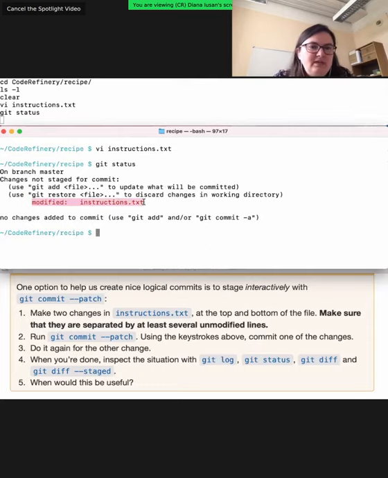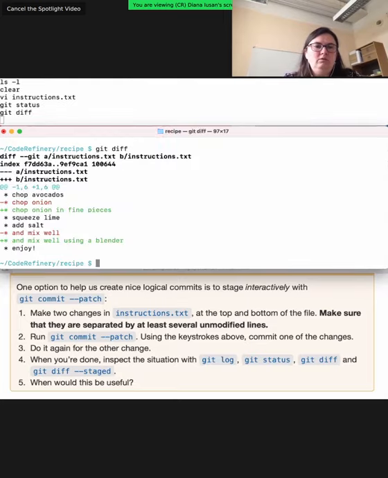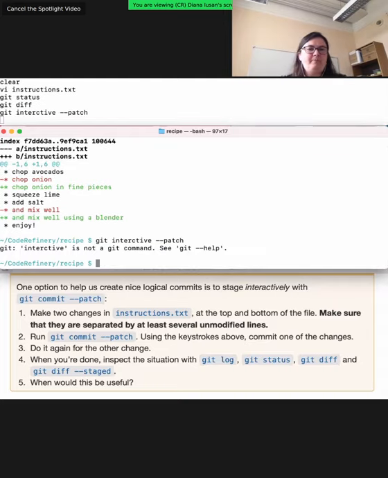What I am told is that I have modified instructions.txt. The file is not staged, so it's just modified. I'm also going to do git diff and see what the changes are now in my working directory compared with what I had previously. Basically I have removed the line chop onion, and I have added chop onion in fine pieces. And I have also changed the line to mix well using a blender. Okay, so to do the interactive committing, I simply type git commit --interactive, dash dash patch, or just dash p. Oh, okay, misspelled. Interactive, sorry.